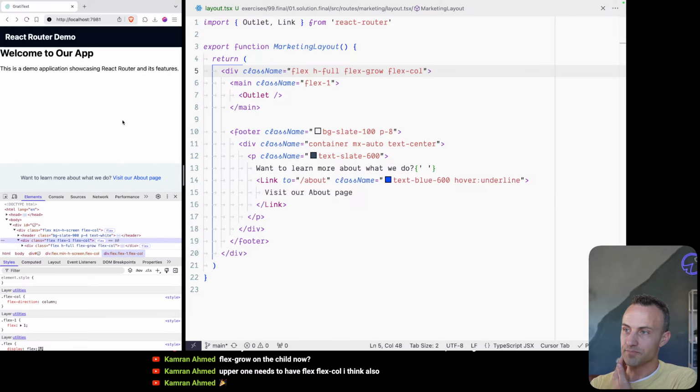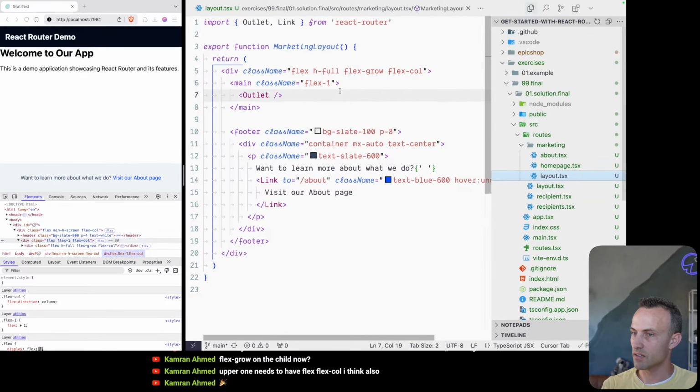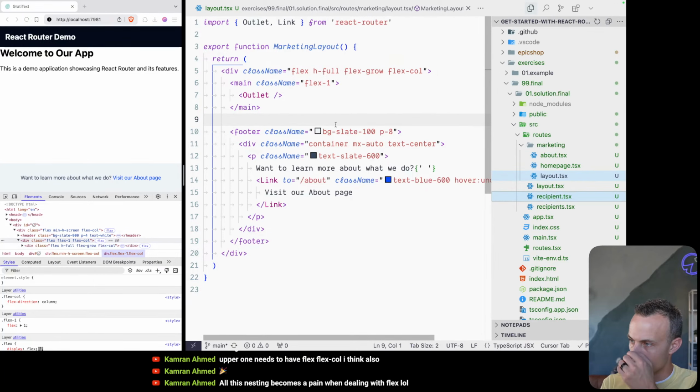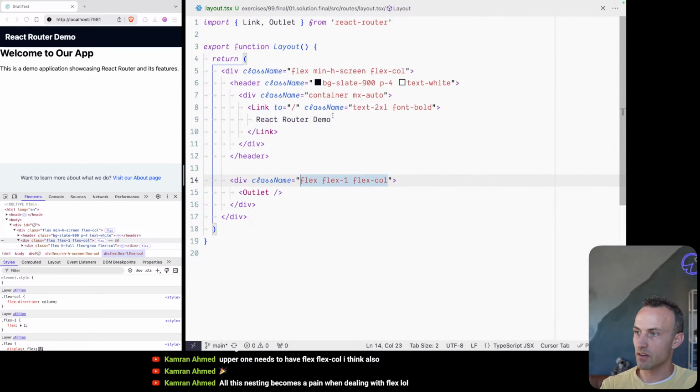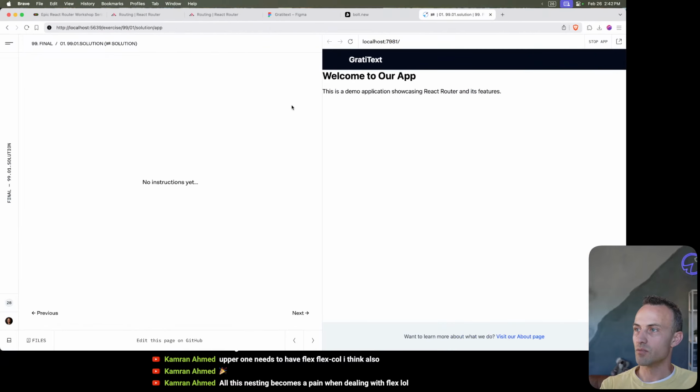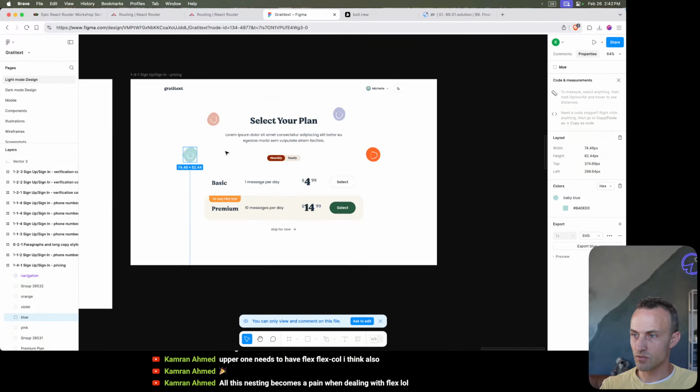Oh, brother. Okay, and then let's go to our layout here again. Graded text. And homepage. Well, let's just look at the design now.